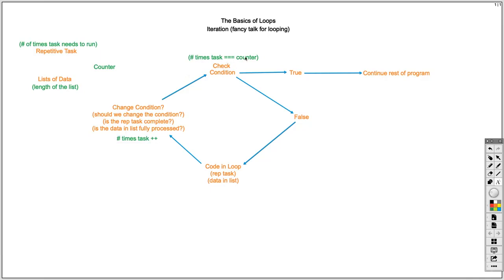We're going to check. So the first time we go through this loop, times task might be 4 because we need to run it 4 times. And each time we loop through this, it may start at 0 the first time. And so 0, is it equal to, well, let's see, times task equals 4. Is it equal to 0? No. So we continue our loop, we increase it by 1, and now the counter is at 1, and times task is still at 4 because that's how many times it needs to run. Is that equal? No. So it goes to false.